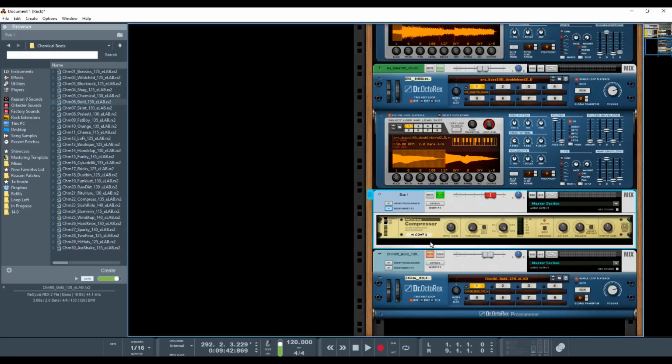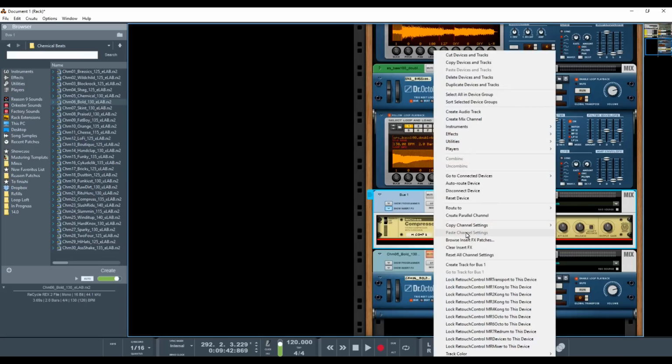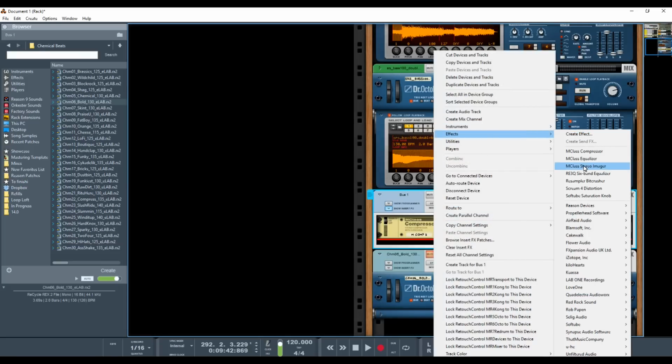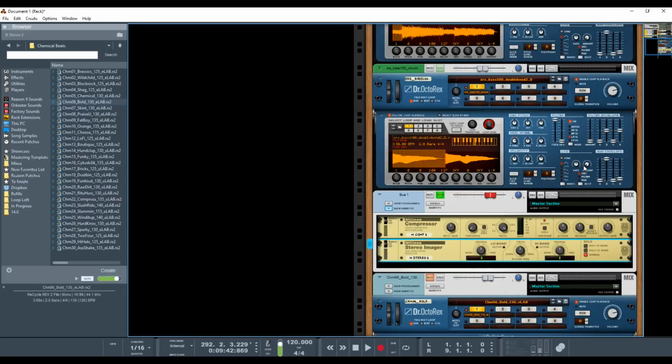So we've got this loop and we want really only the kick to trigger the sidechain. So what we're going to do is create one of the most useful effects in Reason, the M-class stereo imager, but we're not going to use it to create a stereo image. Hold down Shift when you create it, and this means it's not going to be cabled to anything. And the important part here is that we're going to use the crossover.